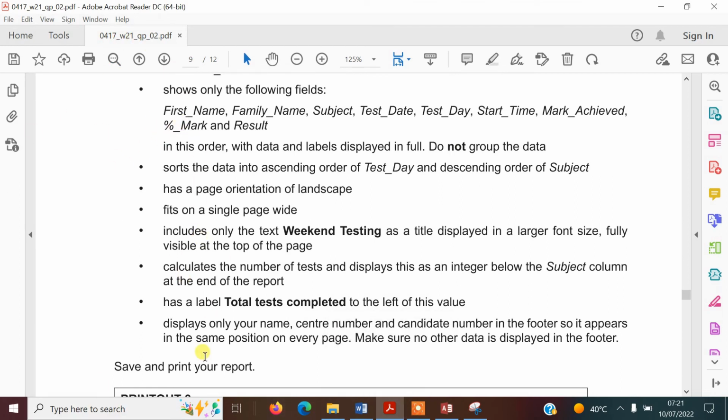So it says shows only these fields: first name, family name, subject, test date, test day, start time, mark achieved, percentage mark and result. They should be in that order. So again, we have to make adjustments with the data and labels displayed in full. No grouping again. Sorts the data into ascending order of test date and descending order of subject. Has a landscape orientation, fits on a single page wide, so a single page across only, and includes only the text weekend testing as a title displayed in a larger font size, fully visible at the top of the page. Then I think I'll do all of that first, and then we'll come to the last 3 bullets in a moment.